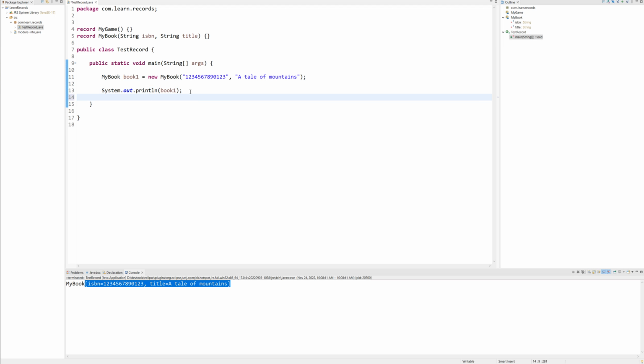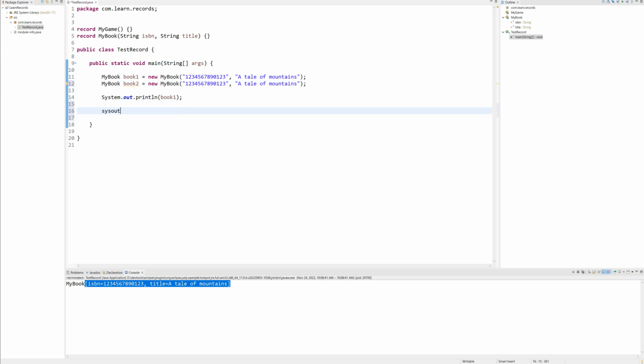Similarly, if you create another object, these are two different objects, right? But if you do sysout and control spacebar, you can print it like book1.equals(book2). So this is an equality check. Book1 equals book2, and you see what happens here.